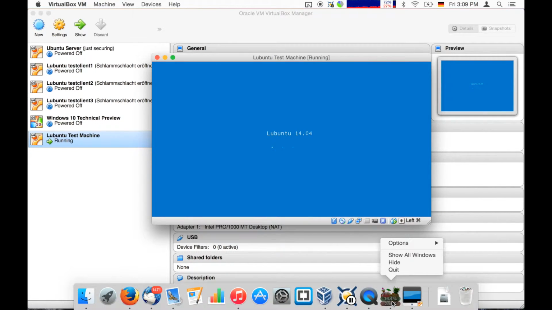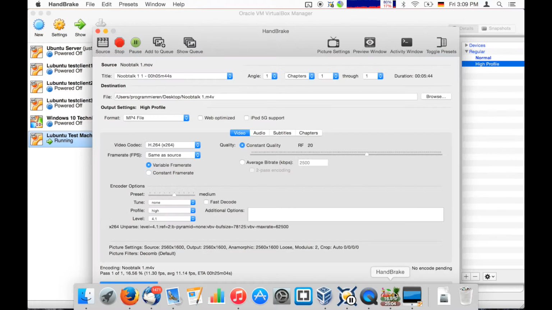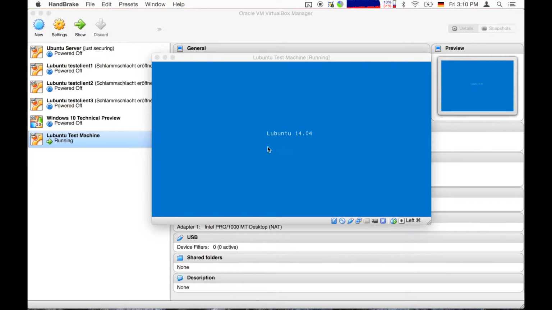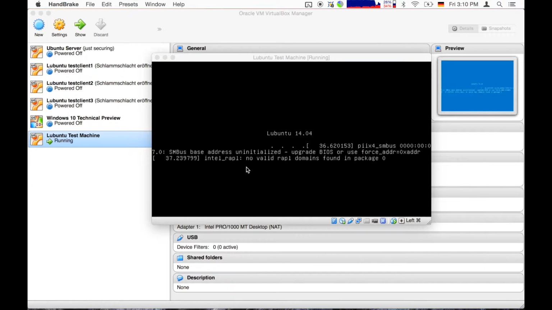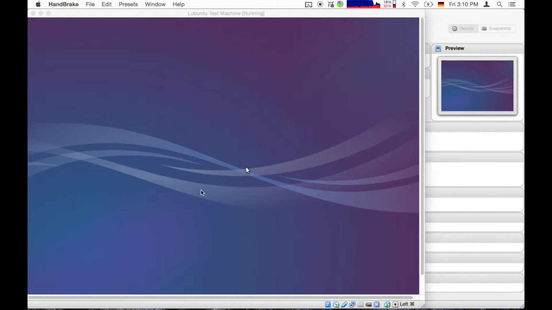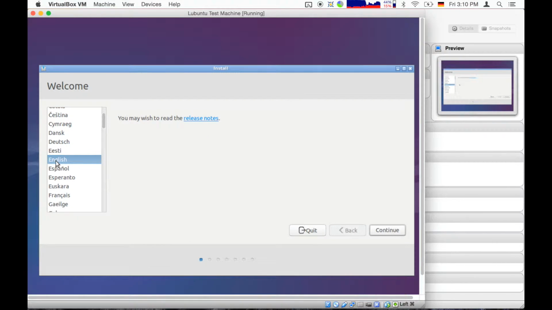So for now I'll just hold this for a second, so we can actually be a little bit faster here. And of course, if you have a super duper computer, then you can also just crank the processing power in this machine up, and then it's going to work a whole lot faster. So we're already kind of in the system. This is still the installer. So we still check English.